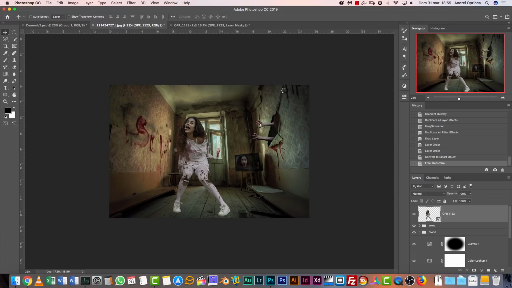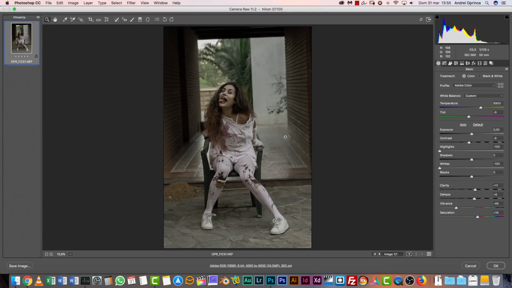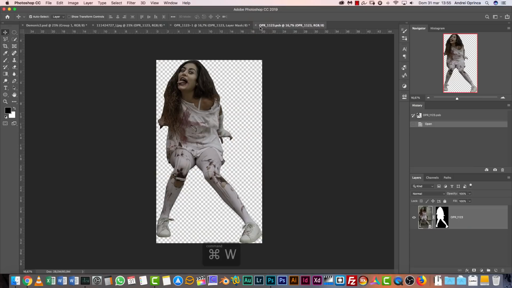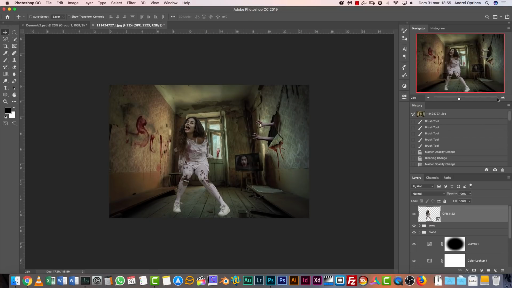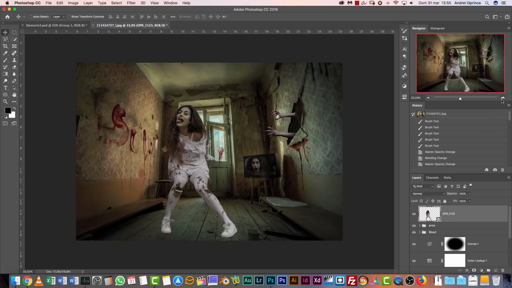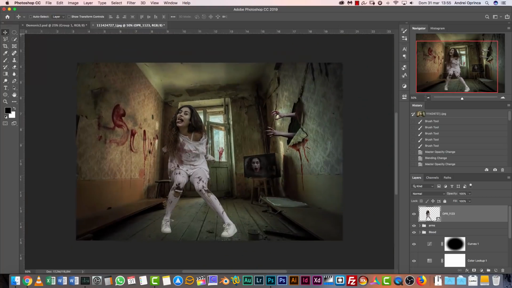And when I double click here, it's going to open on a new file, and if I double click again, it's going to open Camera Raw, so I can make the edits here as well. So it's a really good way to work like that, because you want to be able to edit everything on your manipulation. Let's see the size that I have.